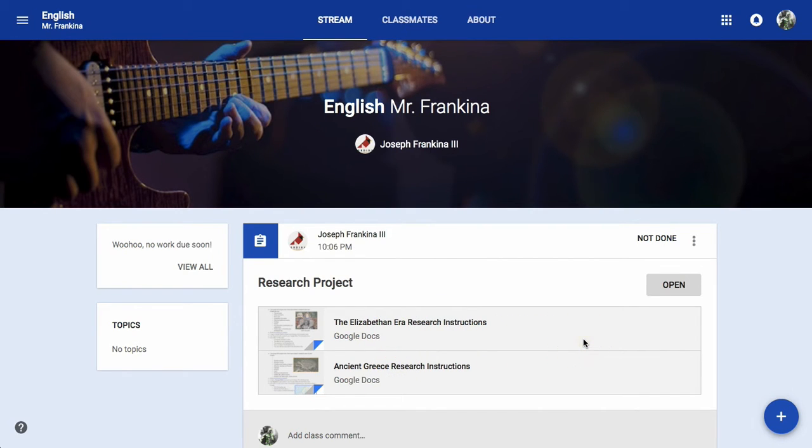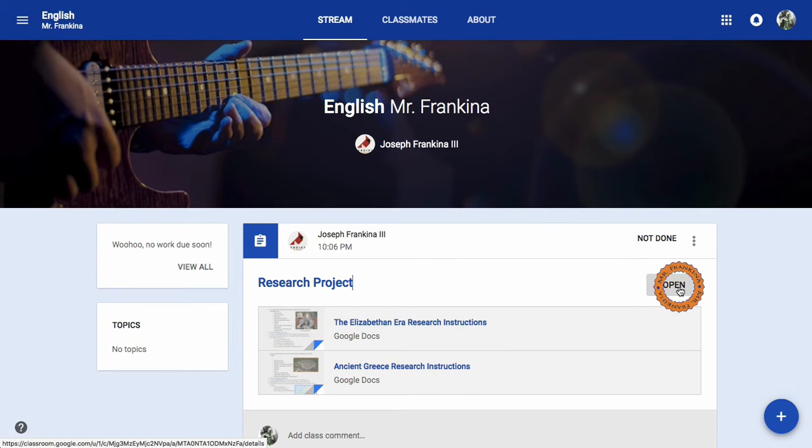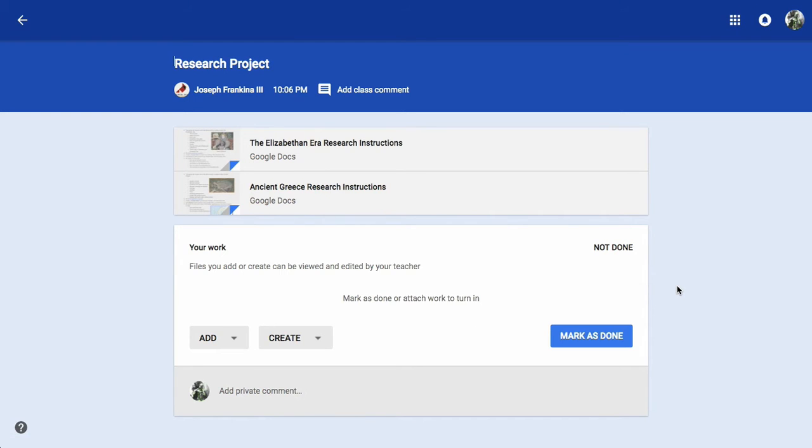So if we take a look at this assignment called Research Project, what you would do is you would go ahead and press open on it, and as you open your assignments, you notice that the two attachments are still there for the instructions, but also down here you're allowed to add any work that you may have. Usually I give you guys an attachment that you type into. You open up the attachment and you just type into it and it saves it for you.